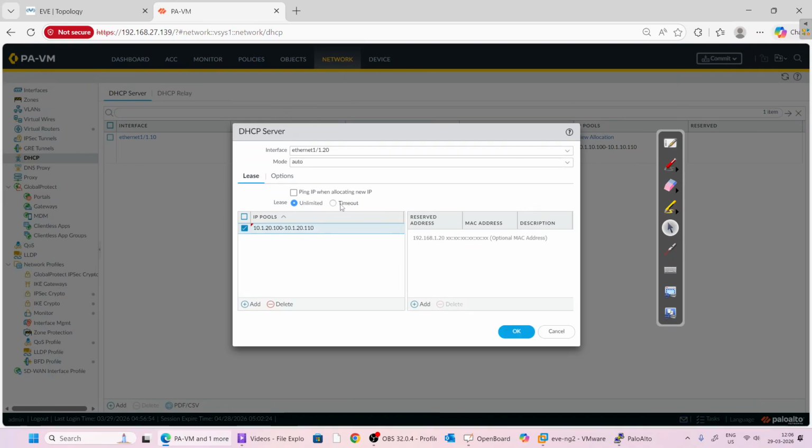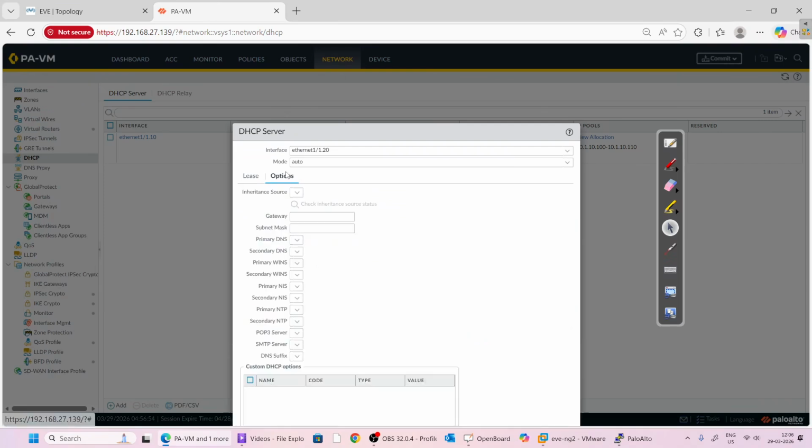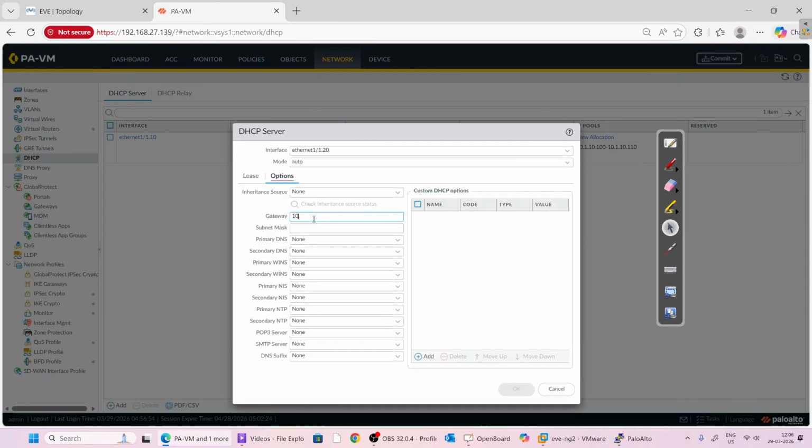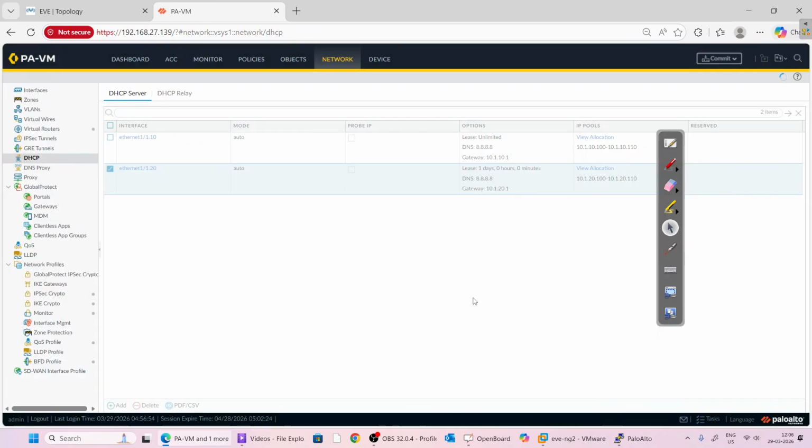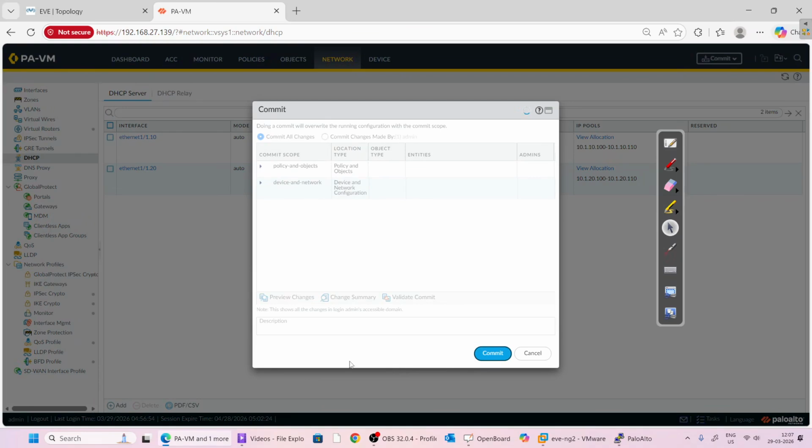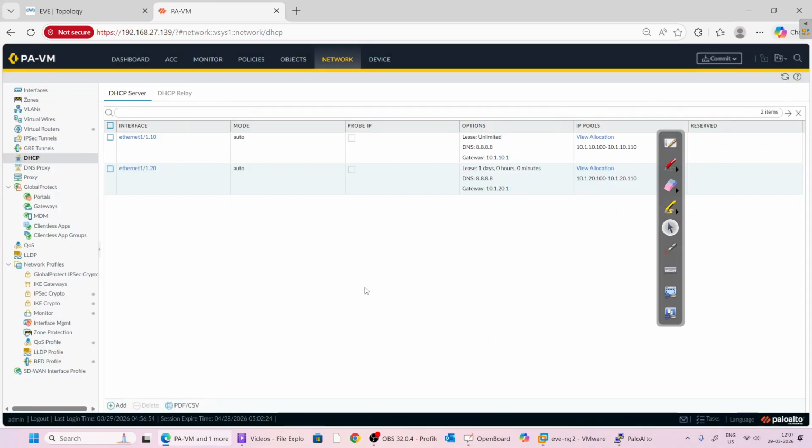Now you can also choose the timeout here. Click on options: 10.1.20.1 and 255.255.255.0, and we assign the primary DNS server. Click OK. Now the configuration on the firewall side is complete. Now we will perform configuration on our switch side. So I'm saving the changes now.